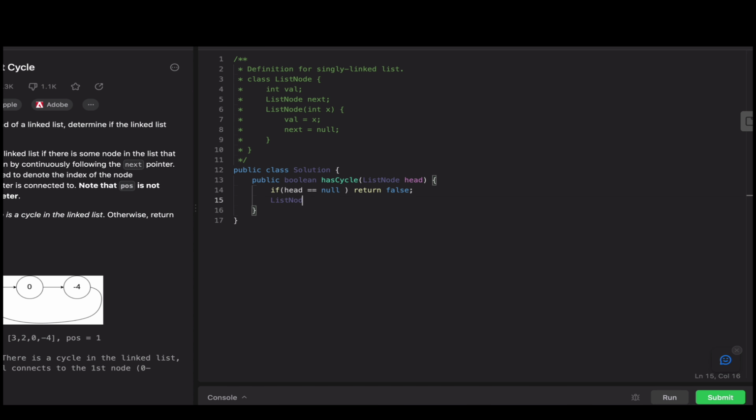So I need the two pointers, which are going to point to the given head, and this is how I'm going to define them. ListNode slow, and I would say it's head, and ListNode fast. Okay, so fast will be one step ahead on this, so I'm going to put head.next in here.